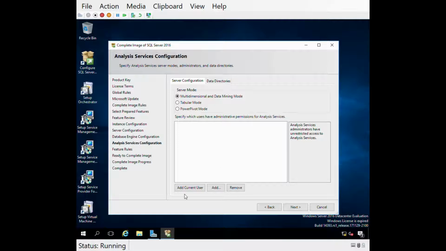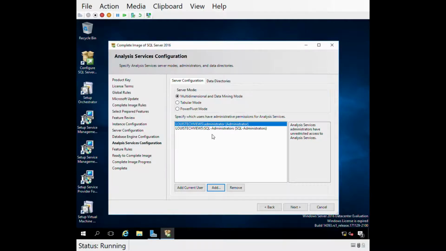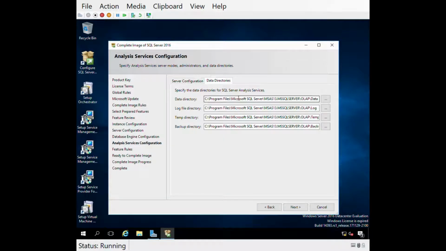And then I'll also leave this at default. Only thing, I'll just go ahead and add the current user, and then I'll also add that same SQL administrator group to have administrative authority on the analysis services instance. And the same for data directory, we'll install everything on the C drive. Go next.